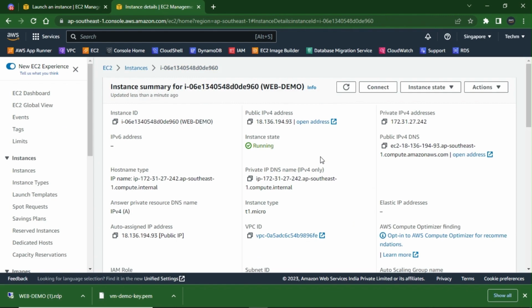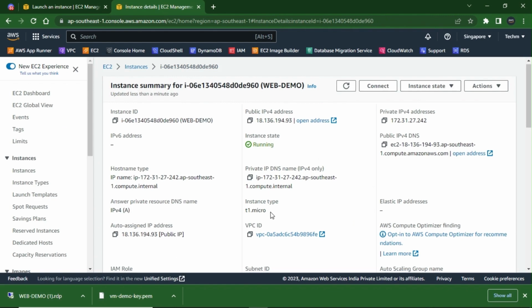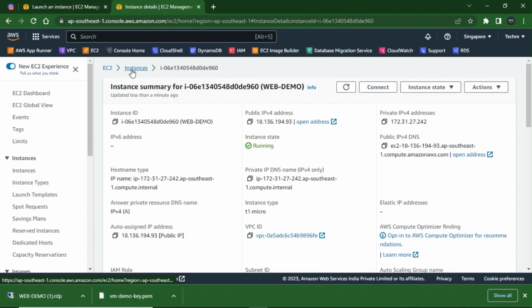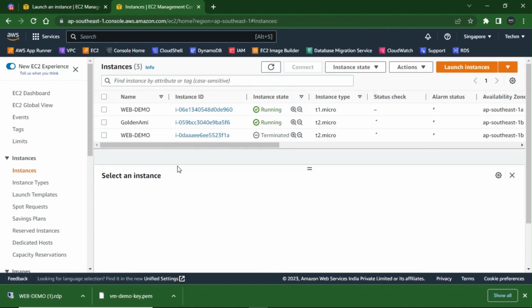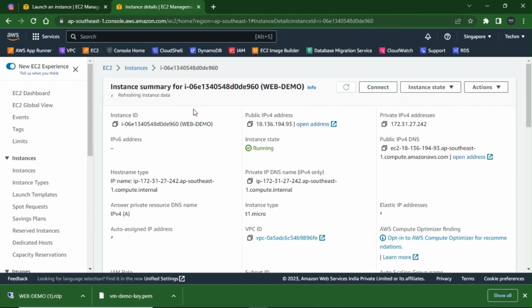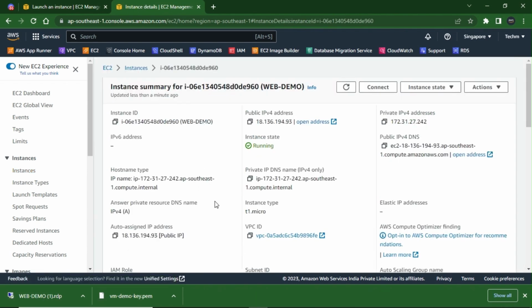And this information shows this is a t1.micro instance type. This is your auto-assigned IP, which is the public IP. So you can directly click over here, and you can use that to connect to your system from your desktop or laptop from anywhere, because we have allowed this system to be accessed from everywhere. This is our virtual machine which is running.